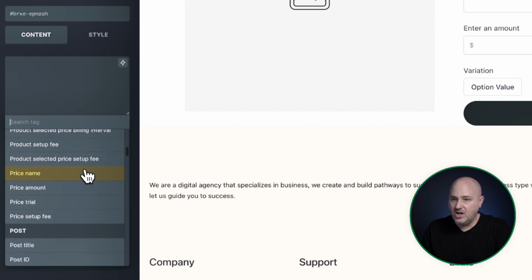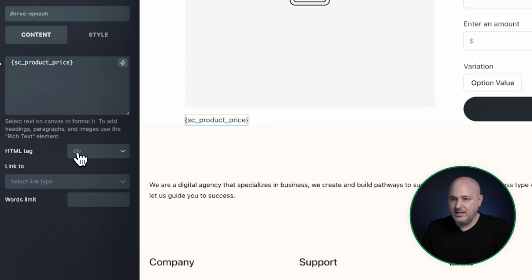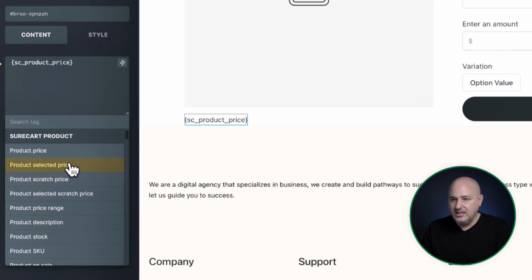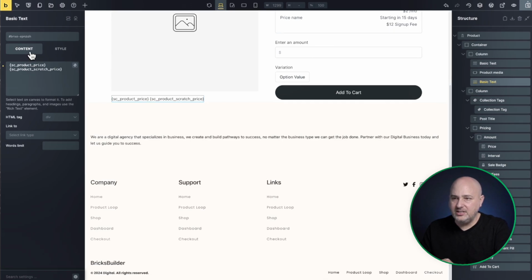You can see it's pretty exhaustive, what you can insert here. So something simple like product price. What's really nice is you can go like that, put a space and use another bit of dynamic data just like that. It's very easy. So you have all of that as well as the conditions that are built into Bricks Builder.